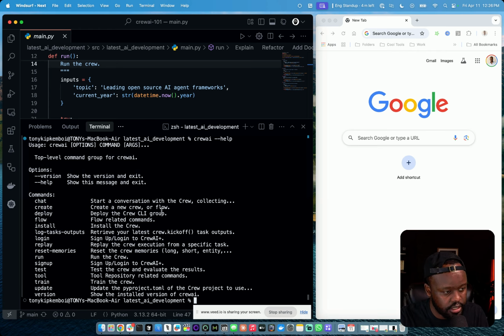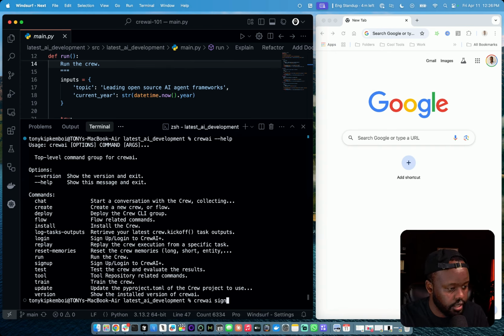The ones we're interested in here, since we're going to be accessing our enterprise platform, is login, which allows you to log into the CrewAI Enterprise platform. Or if you don't have a login already, you can do signup and it will also help you sign up from here. So if you don't have one already, for example, you would just type in crewai signup and hit enter, and it should spin up a link for you and open up this site over here.